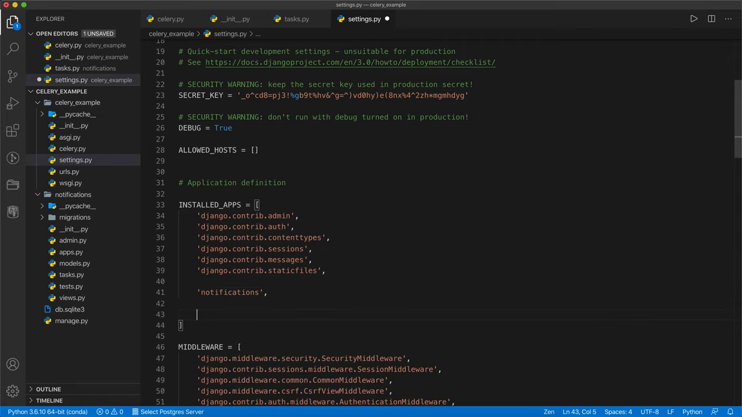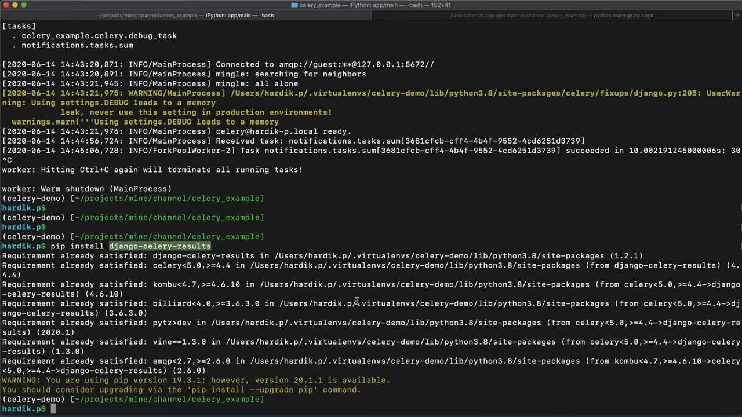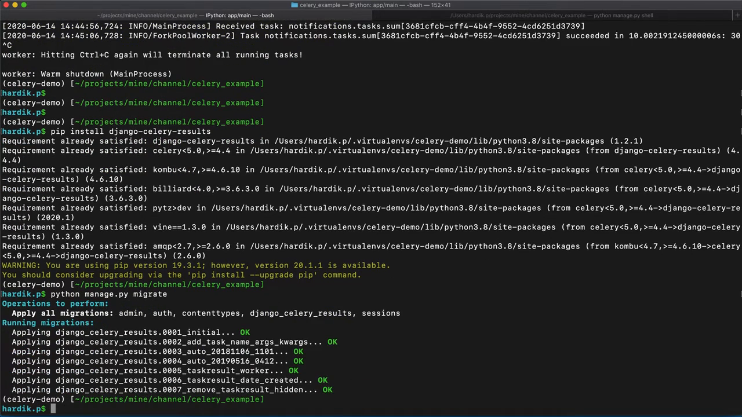I'm just putting it at the end: django_celery_results. Okay, I'm saving it and let's migrate it. python manage.py migrate, and as you can see here all the migrations are applied. There were 7 migration files there, so every time they upgrade their package they add one migration, right? Now let me show you that the table is created.